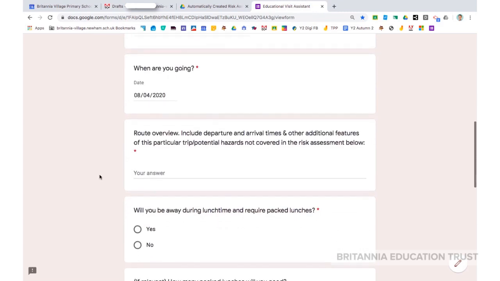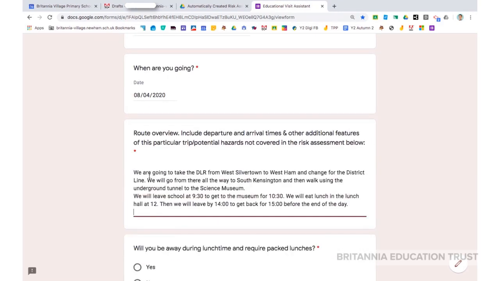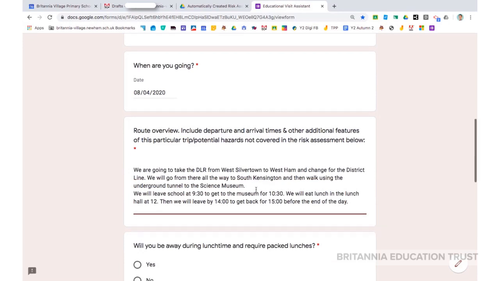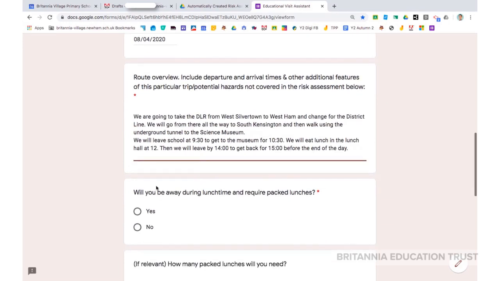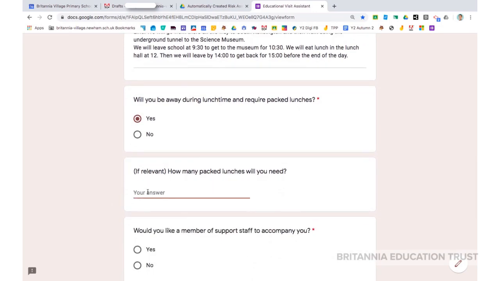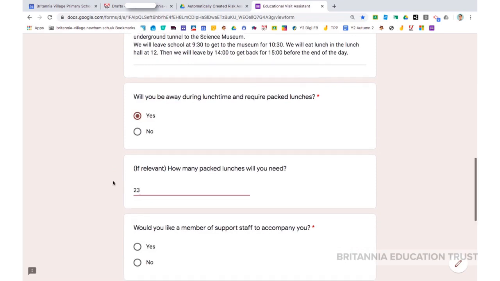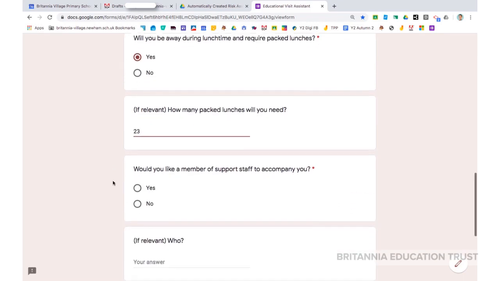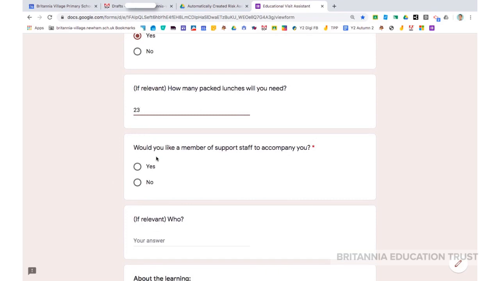our shared Google Calendar. I'm going to paste the route overview in here, but this includes things like the trains we're going to get and the timings and the things that we would normally put on a risk assessment anyway. I'm going to say we do require packed lunches and ask for 23 so that the kitchen staff know not to cook dinner for Year 5 that day and instead make 23 lunches.